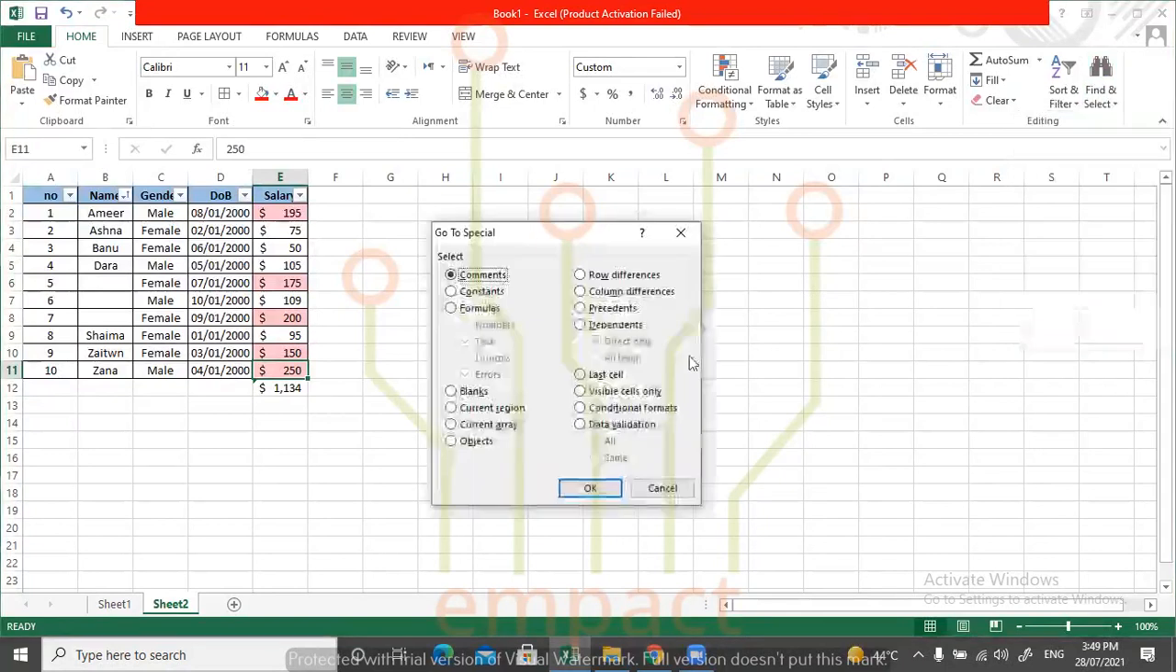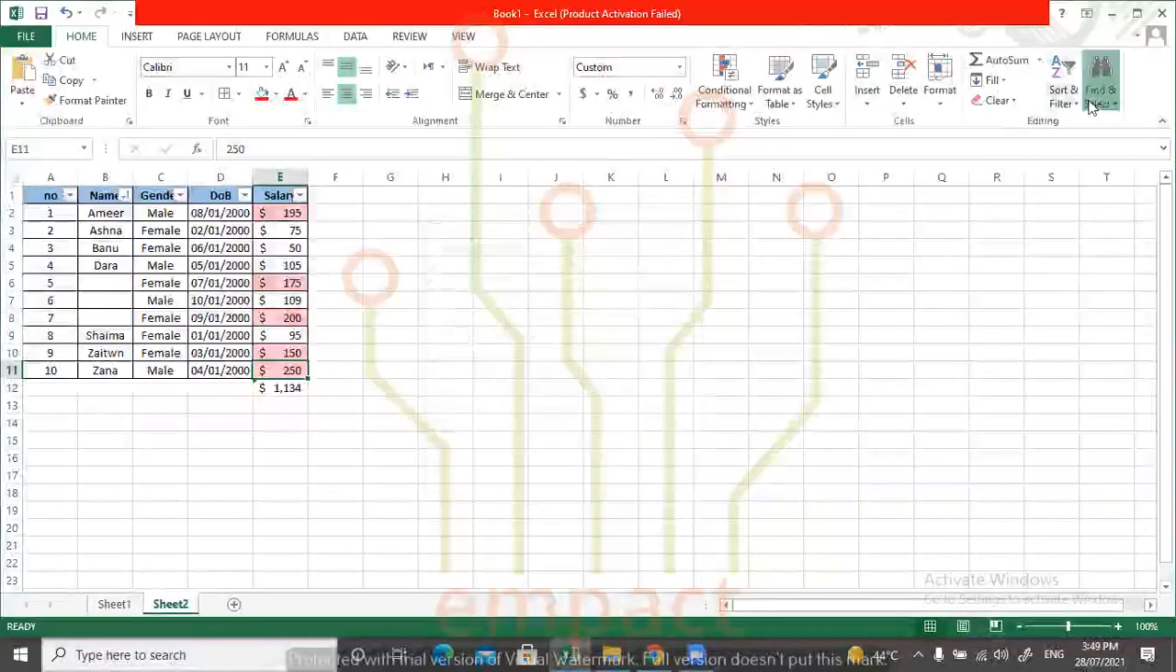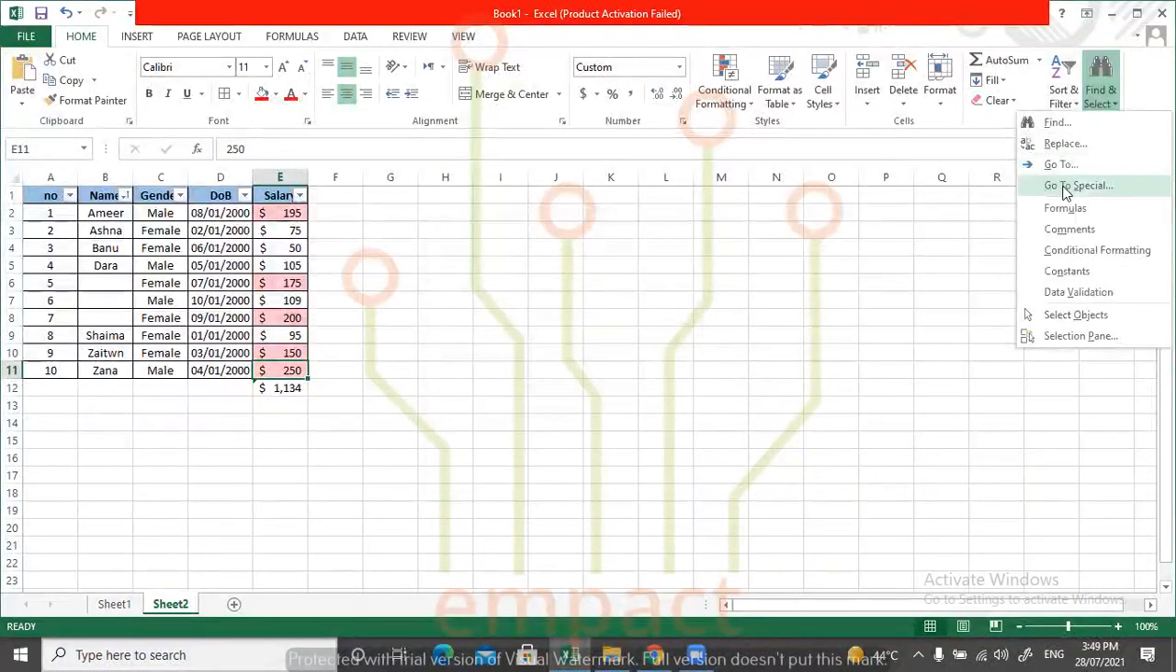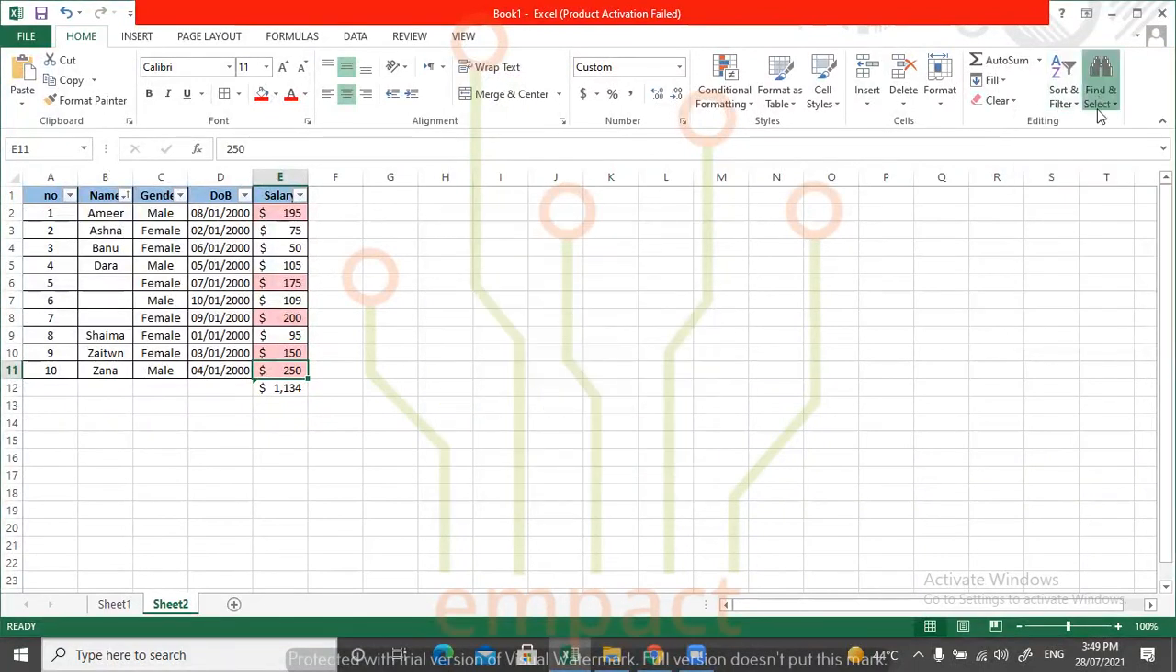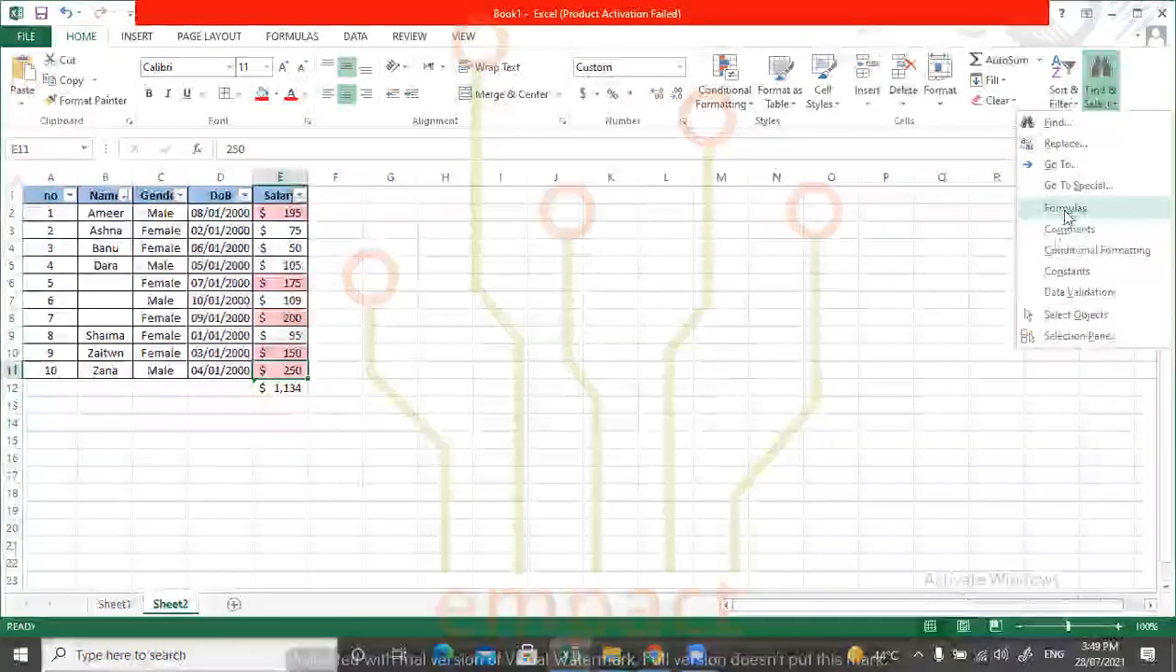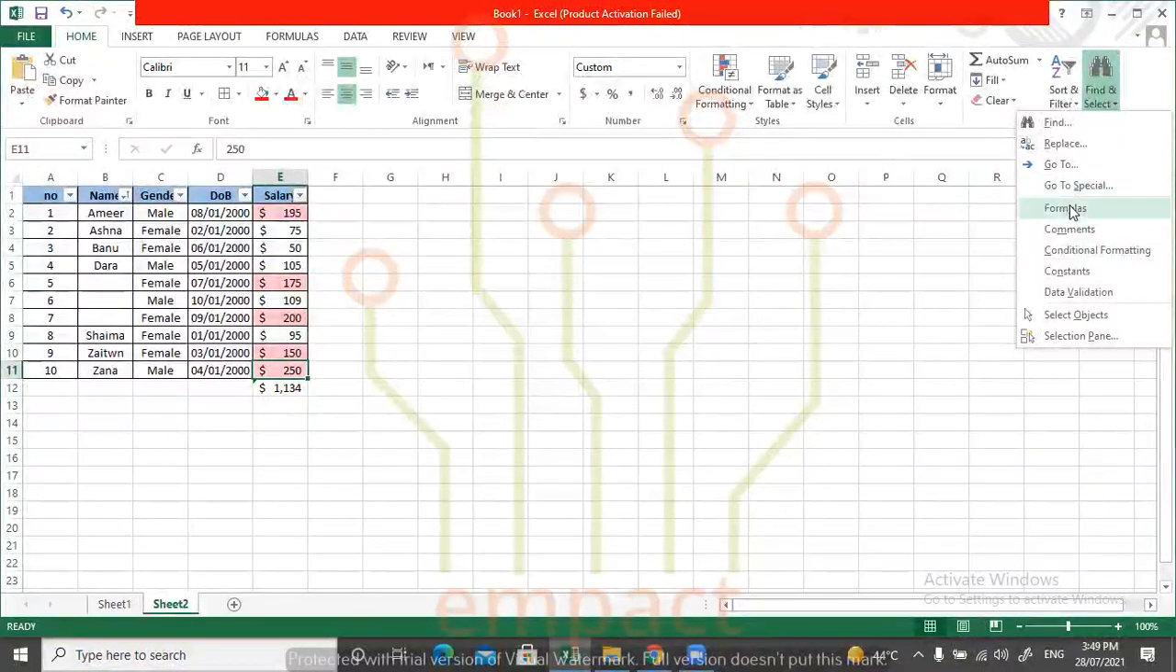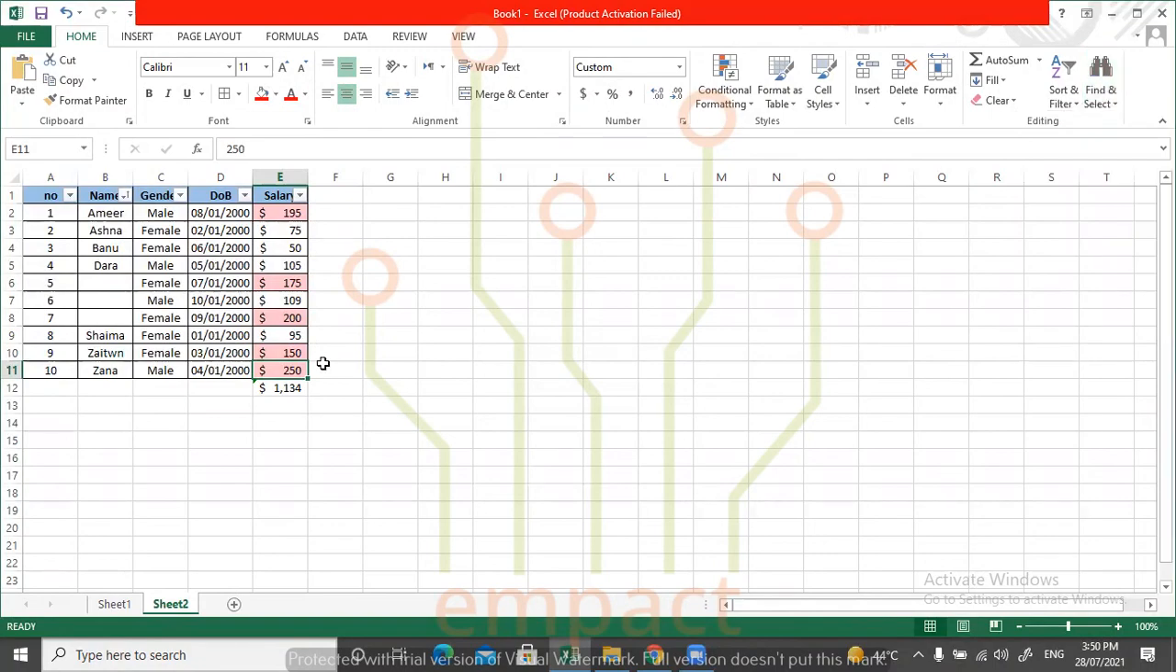Okay. I think you can try these others by yourself, but these are the most common ones. And we also have, if you don't want to go to special every time, you can use it from here. Instead of going there and then clicking on formula, you have formulas here, you have comments, conditional formatting, constant, and data validation. It's like a shortcut. Okay, I think that's all.